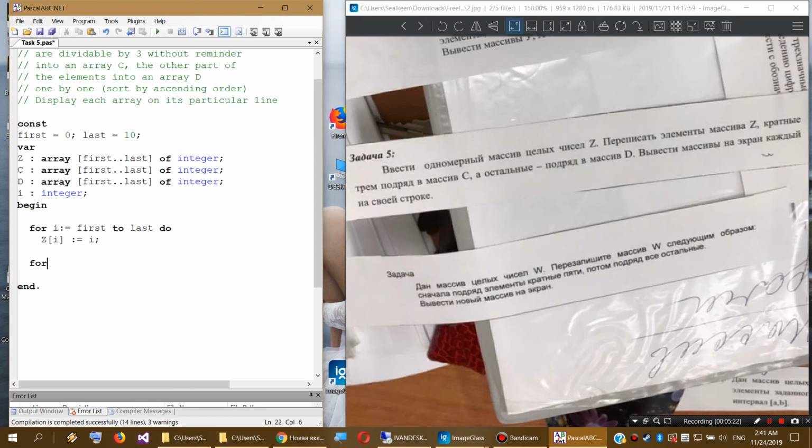Right, so into the array C, we should put all the values that are divisible by 3 without remainders. So, let's say C index is an integer variable used to store the index of the C array. And then this is going to be the D index variable to store the index of the D array, and the values that are stored inside of the D array will have the D index.